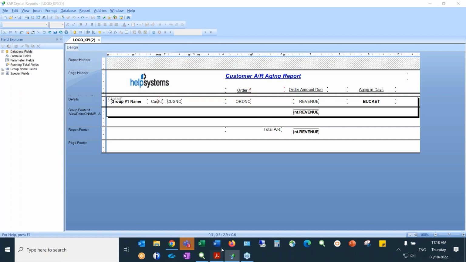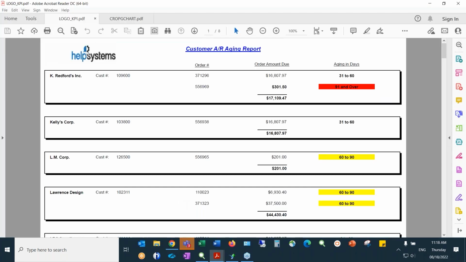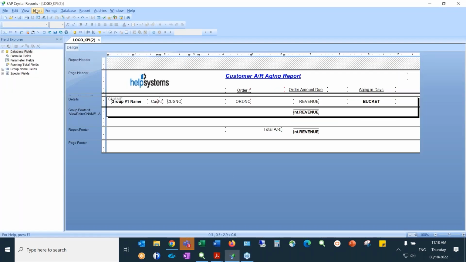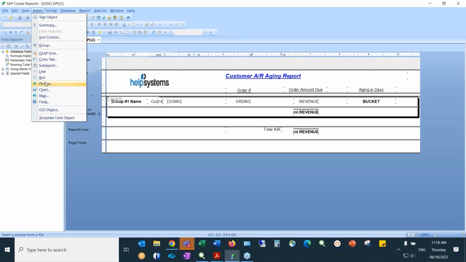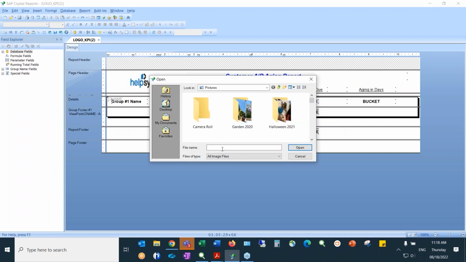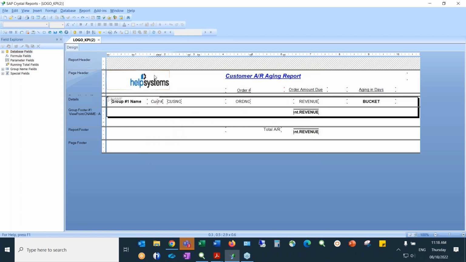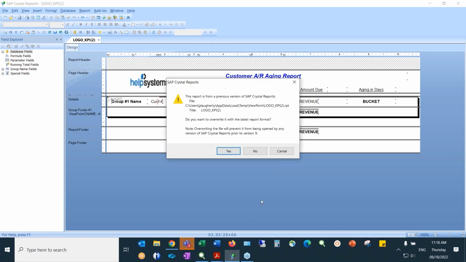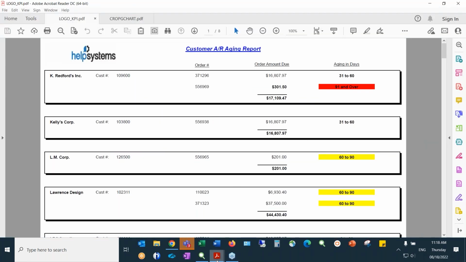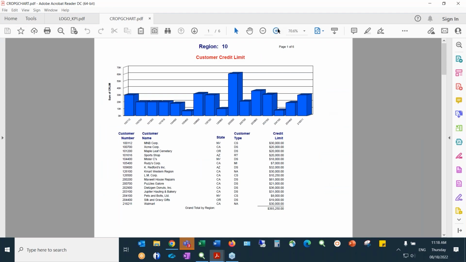And we also have our Help Systems logo. And that's also easy. You simply select Insert Picture and then navigate to where your picture is located. Click Open and it will put it on the report for you. So that's one example of a client report. I'm going to close this one and we'll switch over to a second client report.